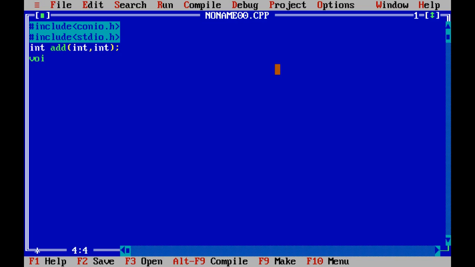Now void main. Over here the main function will start, but we will not be writing the main function right now. So clrscr, and we will just keep these two lines inside the main function: getch, and the close of the main function. Now we will begin with the add function. int add(int x, int y).